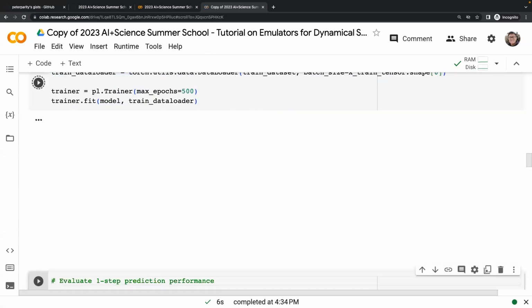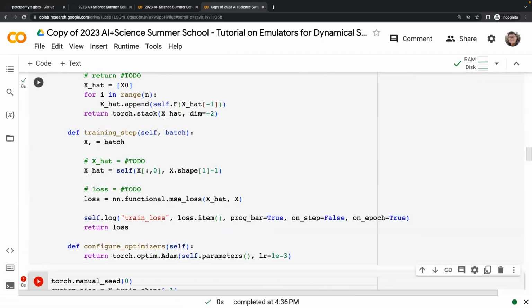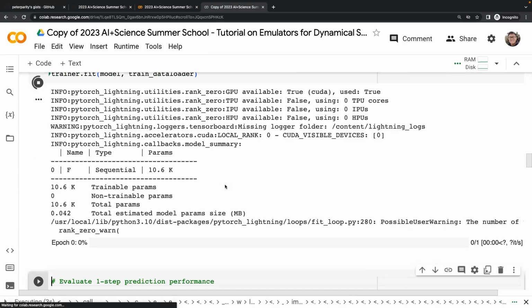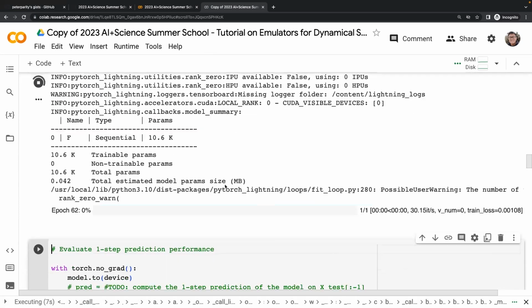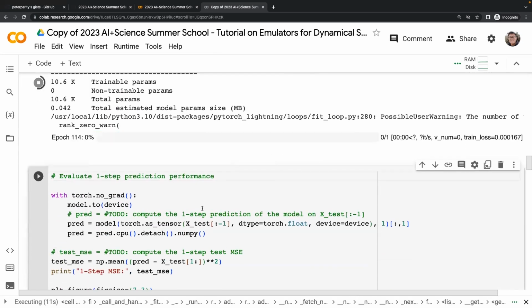And you can just let it run, and it will perform this simple supervised learning training for you. I'll let that run for a second.